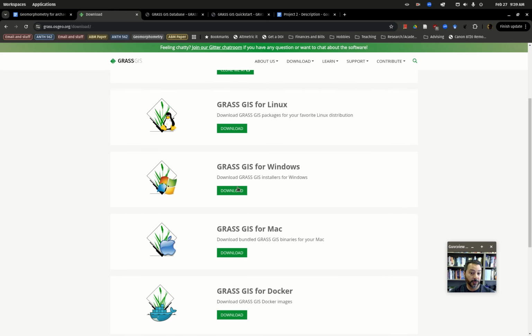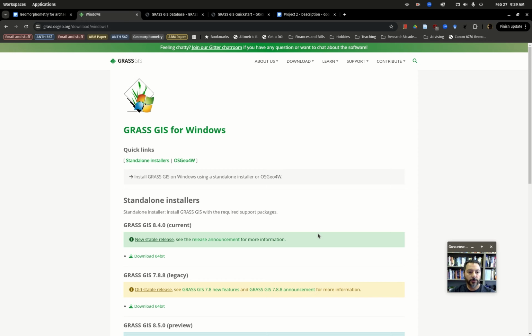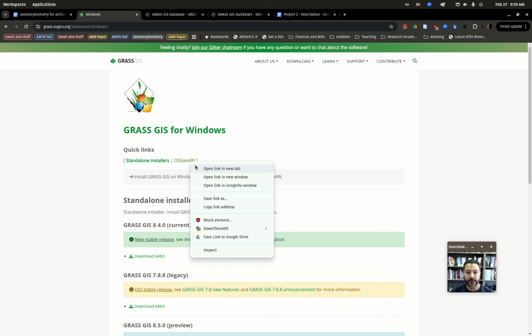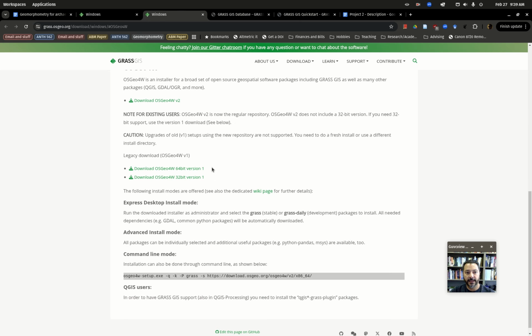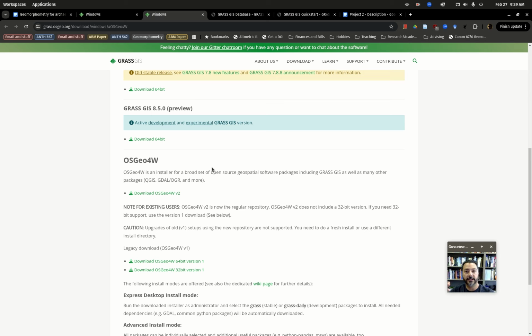And you will click the button for which operating system you have. For most of you, that's going to be either Windows or Mac. If you are going to install for Windows, you have a couple of options. You have the standalone installer, in which you can install just GRASS version 8.4 by itself, or you can use the OSGeo4W installer. And that is a sort of meta package that allows you to also install a whole bunch of other GIS software, including QGIS.